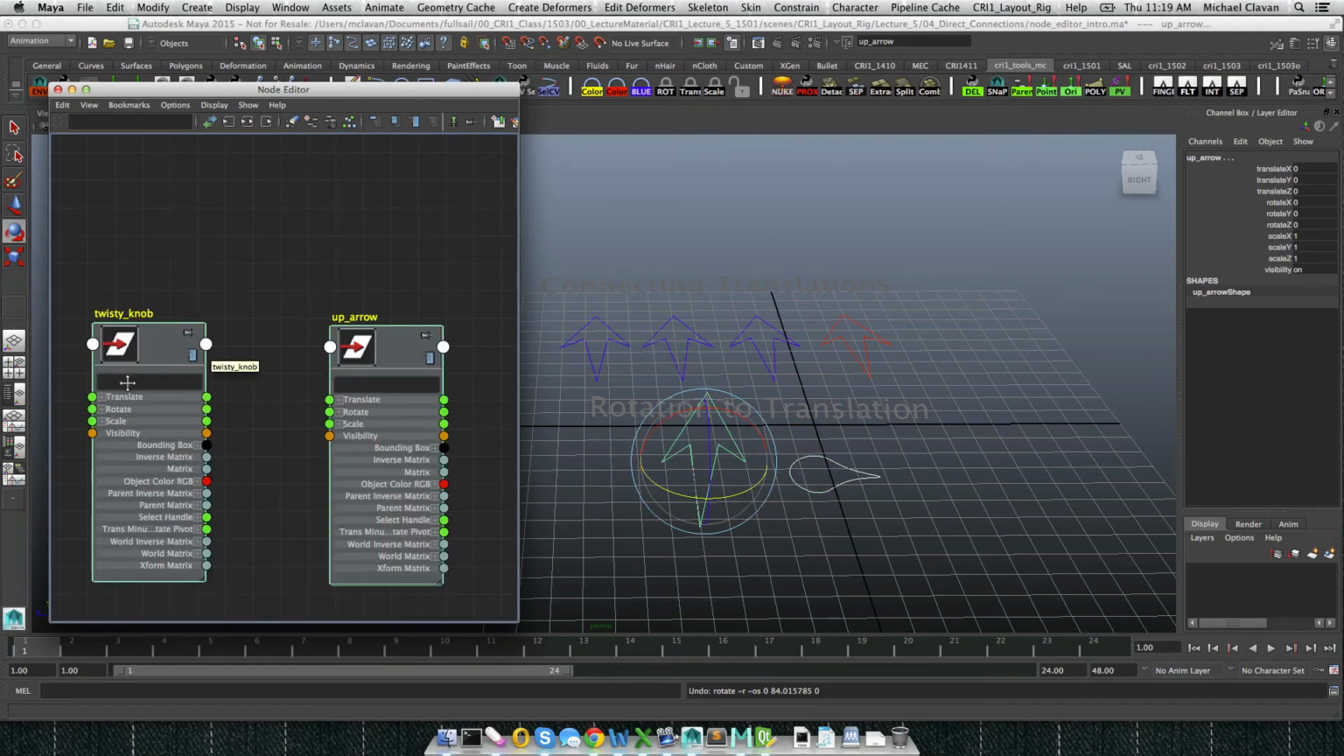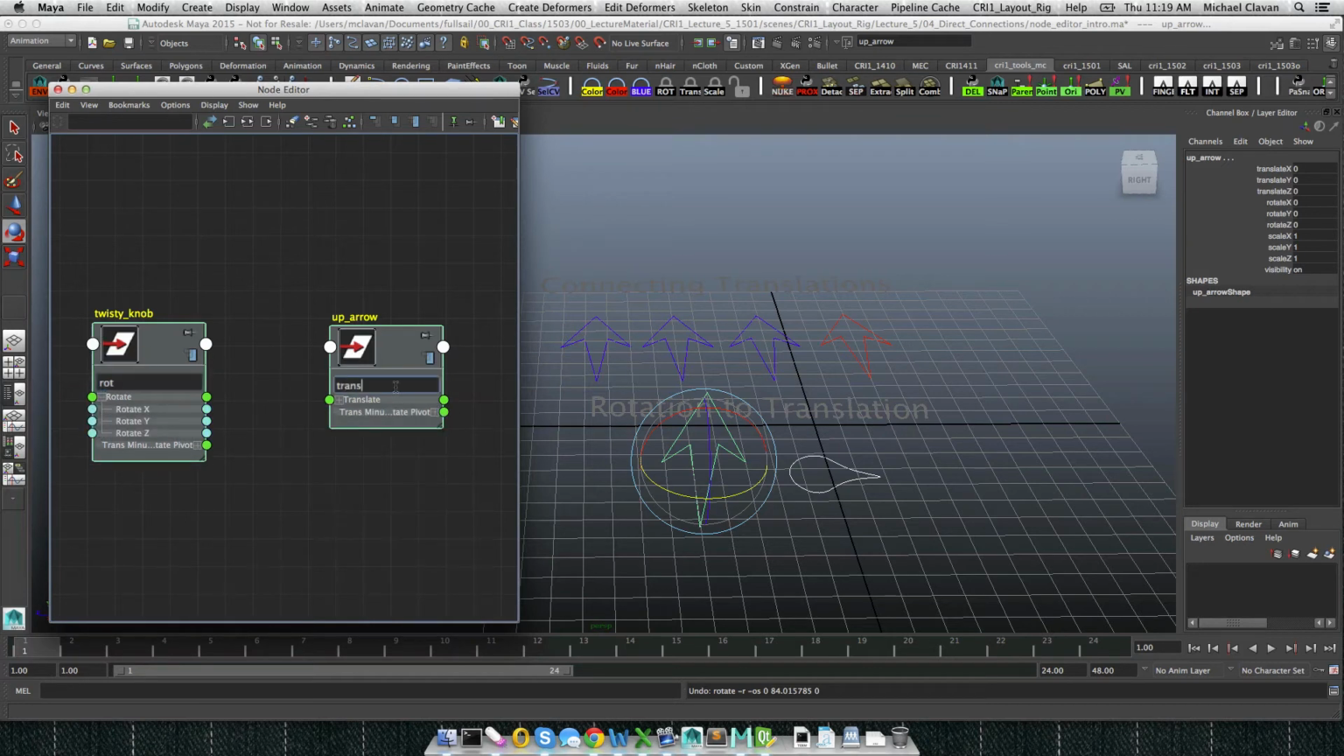Now, let's say I only want to see the translate here and the rotate here. I can type in this little field here, trans, and it will only show me the thing with the word trans on it. Actually, I want to rotate on this one. Rotate. Like that. And this one I can say trans. Cool. Okay.